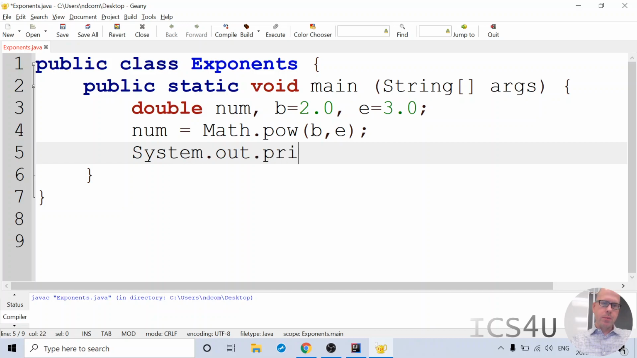And you just do System.out.println(num). You can try this on your own. I don't think I have Geany set up properly for this computer, so I won't be able to execute it. But that is the correct code, and that's how you use exponents in Java. And that's the end of this very short lesson.